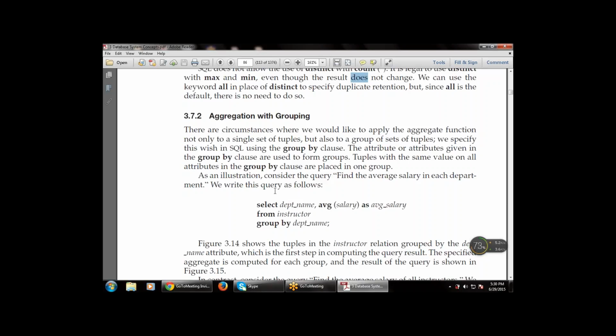Now, as an example, find the average salary in each department. We write the query as follows. Whenever I want to find the average salary in each department, select department name, AVG salary as AVG underscore salary from the instructor table, grouped by the department name. The columns displayed are the department name and AVG underscore salary from the table instructor, where the group by clause is used to do the grouping by the department name.